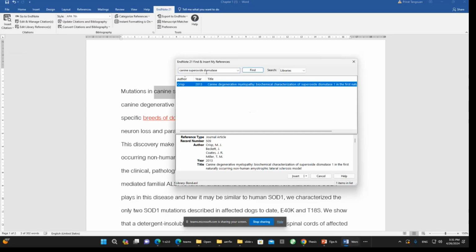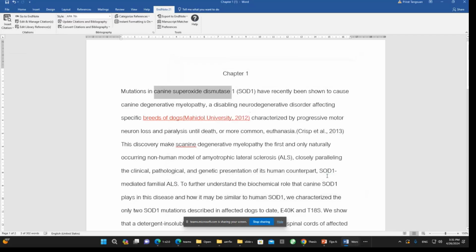Have you seen how it works? I'll show you again. You don't need to type anything. You just select the text. You can select a single word, multiple words, a phrase, or even longer than a sentence to search for.